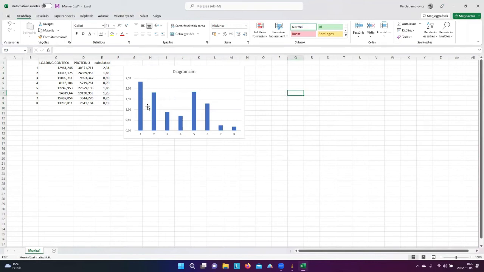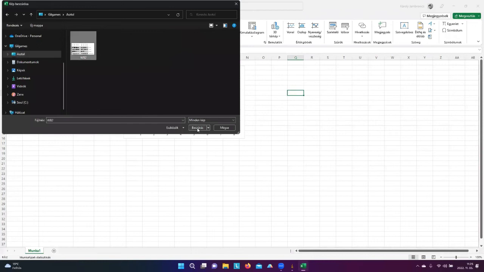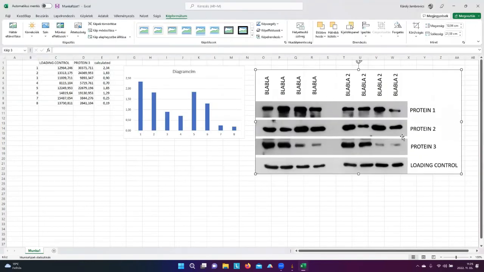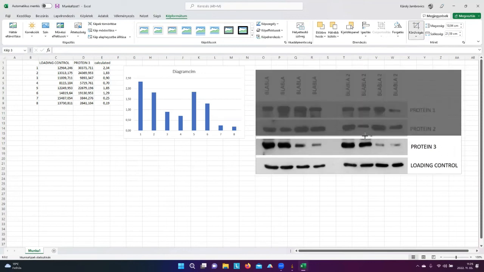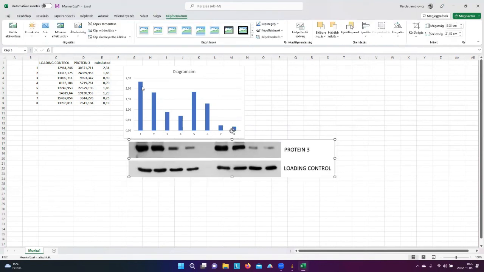So now, before you go for the further analysis, it's really important to check whether you did a good job or not. So I'm going to use now the picture I was using for calculation. I was using the protein 3 expression and the loading control. So now let's see. The first one was high, that's correct. The second one was, let's say, high, but based on this figure, I won't see a big difference. But the third and the fourth would be lower and lower, that's for sure.